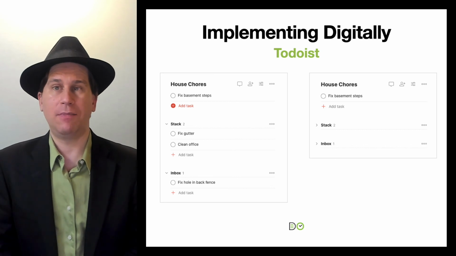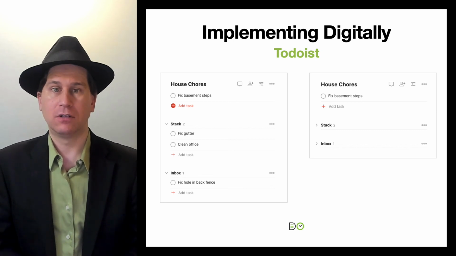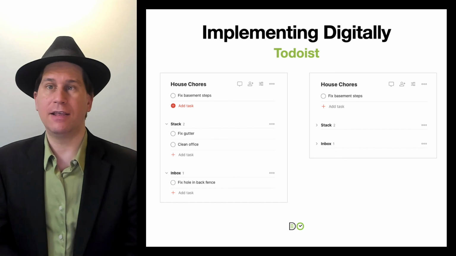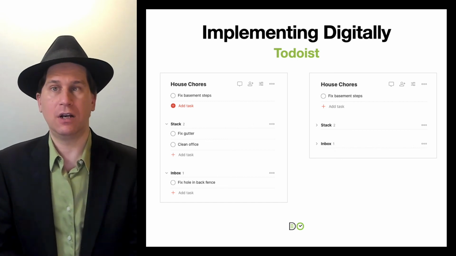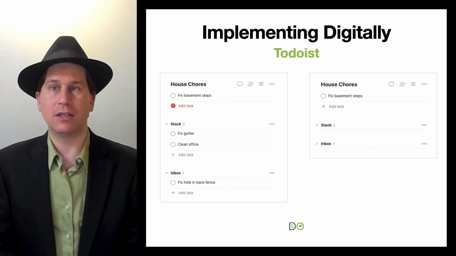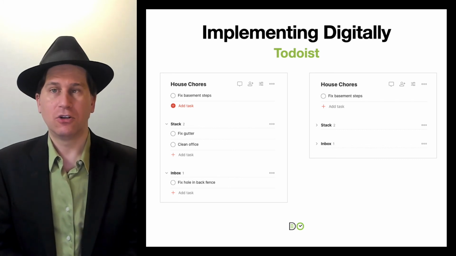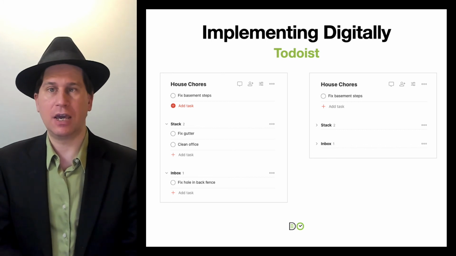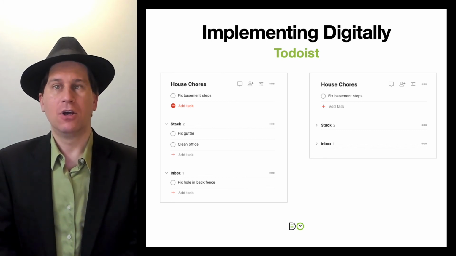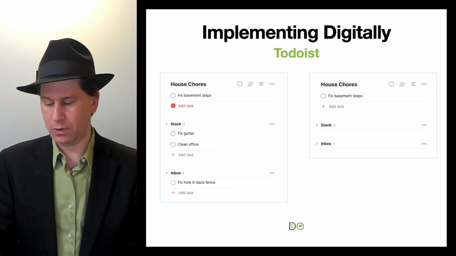So my stack and inbox are collapsed, right? I can only see the next task. So I work on that task until it's done. When it's done, I expand the stack section, drag up the next task in that section, collapse it again, and start working on that. So that's how you would implement this in Todoist.